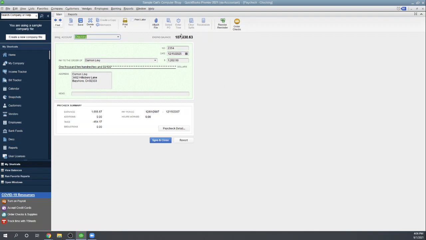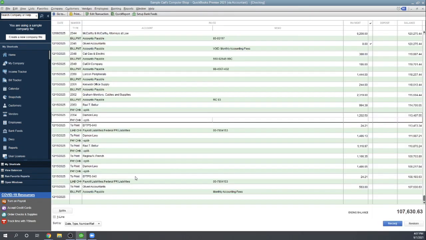Okay, good. Now we can see that Damon's paycheck is still there. It has the same date, it just has the new check number of 2354. And so this hasn't affected our payroll tax reports, which is what we're really looking for. Now we can save and close. We can see here it's 2354.